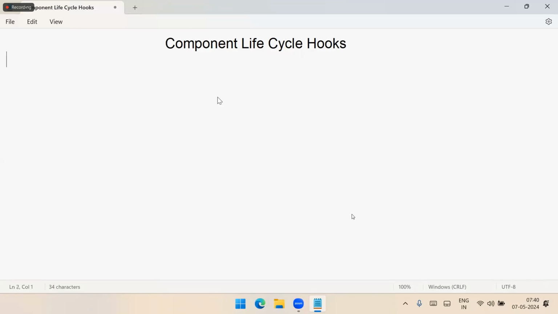Actually, every component has several phases from the time it is created to the time it is destroyed. So whenever you request any component, there will be several phases for that. To understand the component life cycle, we will first understand the basic flow of the application.